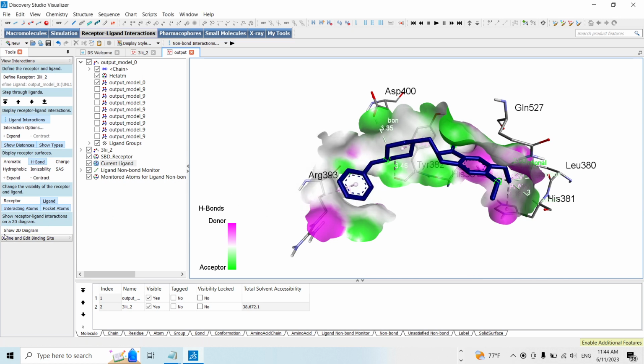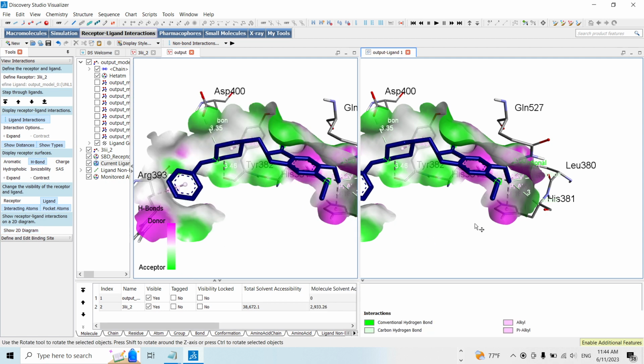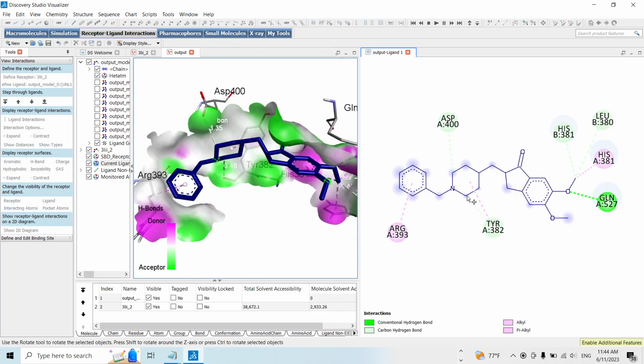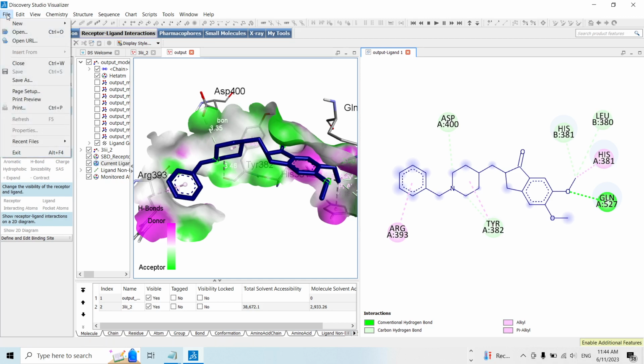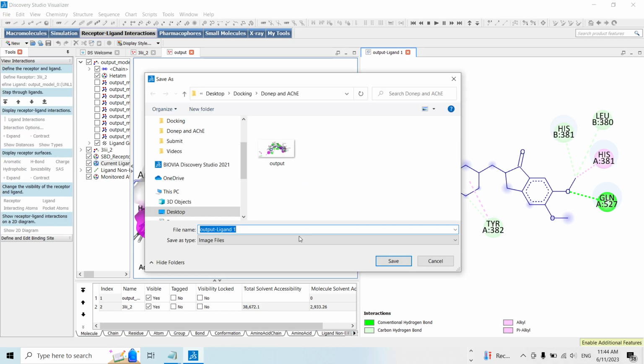So the another one is you can show the 2D diagram that I mentioned before, right? And here they will show you, this is your potential compounds binding with the amino acids with a lot of interaction, right? The green one here representative from conventional hydrogen bond. The another one for carbon hydrogen bond or alkyl or pi alkyl. And you can also save it, file, save, and in here already choose the image file, you can save it.